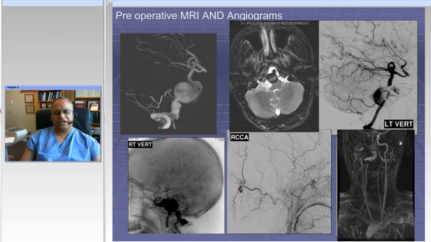So we did a test occlusion on this patient to see if he'll tolerate just simple occlusion. What we found during test occlusion, the PICA has very poor flow from the other side. So this PICA needs to be replaced. So that's the first thing. So what do we do? How do we do that?